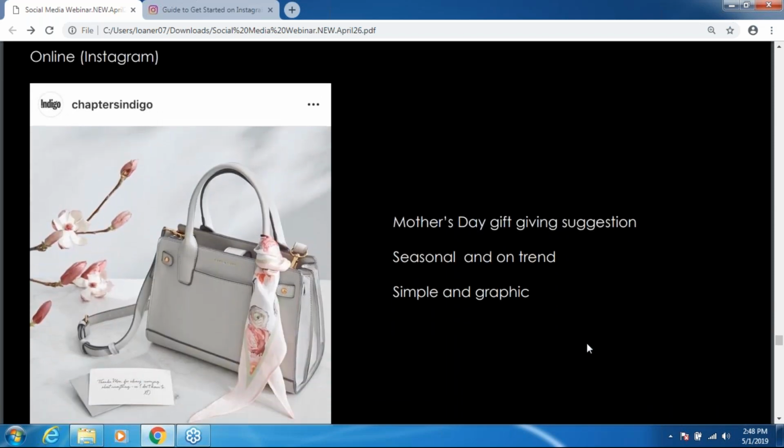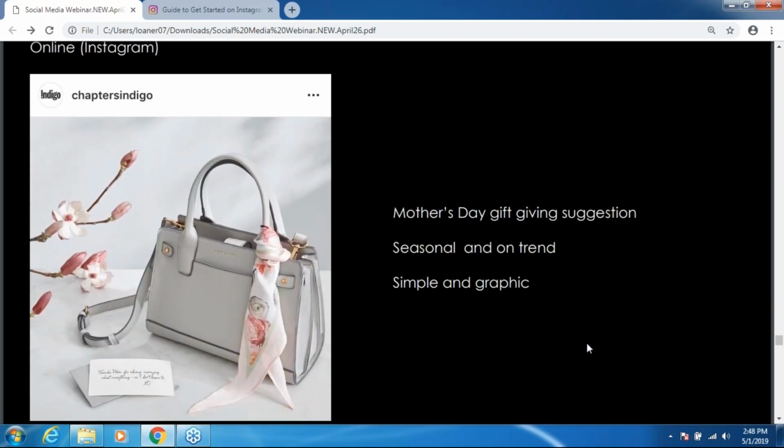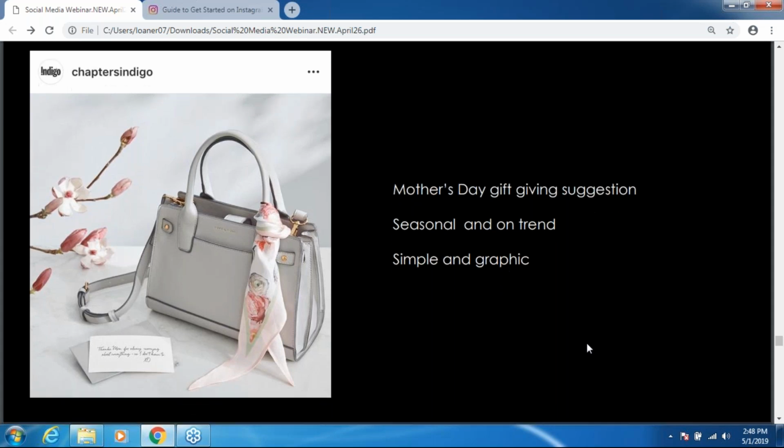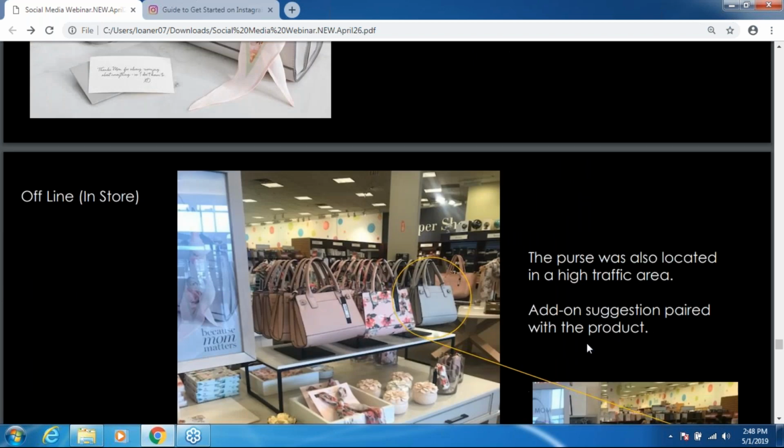So I did it again. I thought, let's try and see if Chapters lives up to this. So I went on again and I looked at this beautiful handbag with this scarf. Again, another great Mother's Day gift suggestion. It's seasonal, it's on trend, it's simple and graphic, very appealing picture, very memorable.